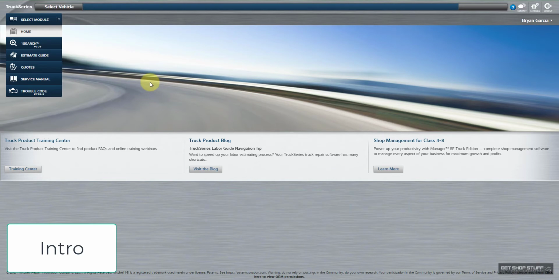Okay, welcome to Truck Series, or truck.prodemand.com, the website where you find it. We are going to take a quick introduction into some of the buttons in the system. So if it's your first time in here, this will help you to kind of see how the system works.